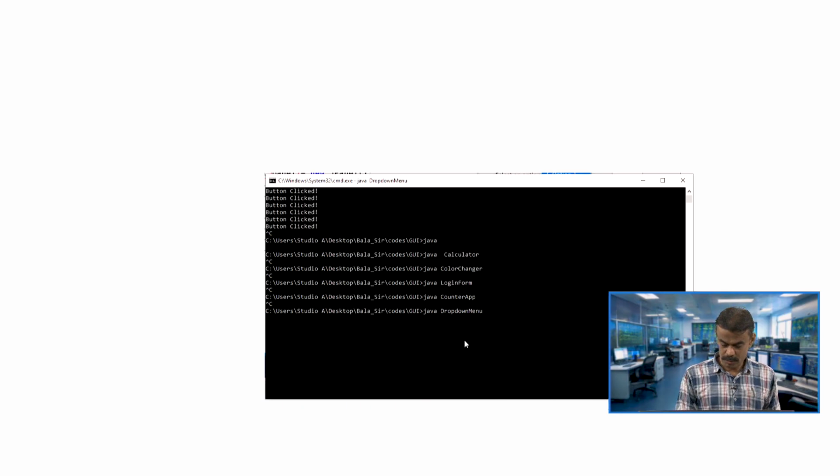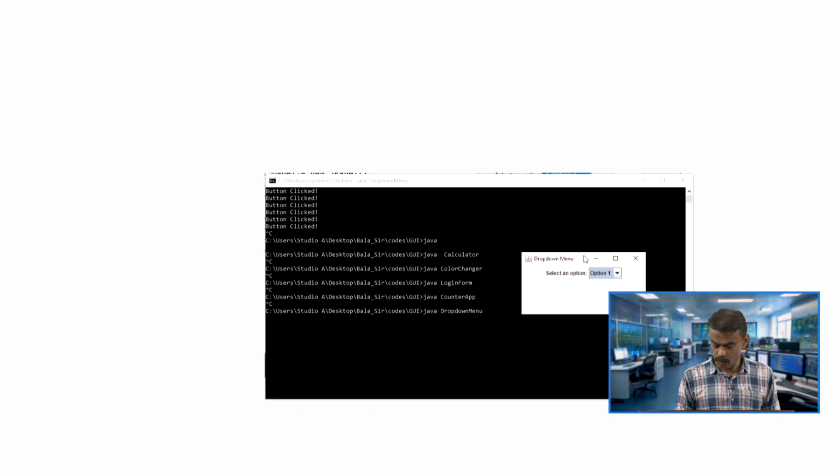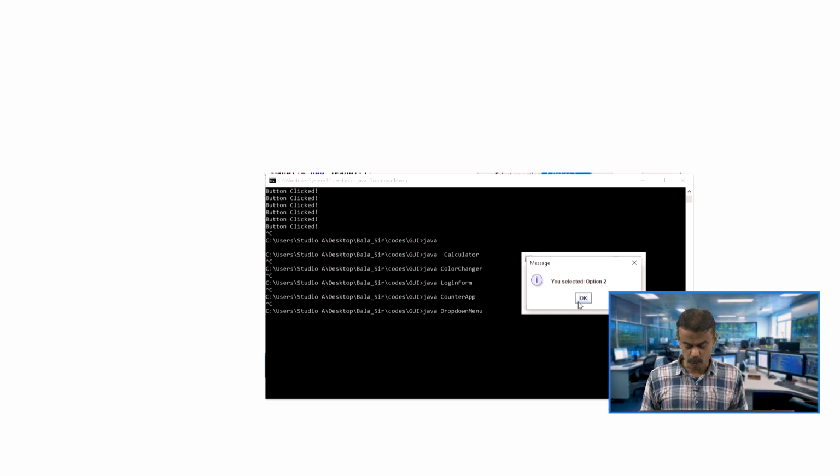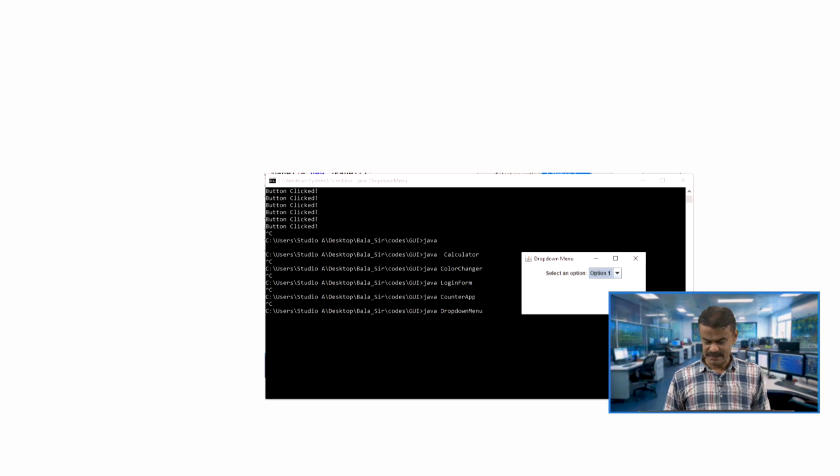So, we will run the code, drop down menu. So, here you go, select an option, right. Let us say I select option 2, right. I click option 2. We will try one more also. Yes, you selected option 2 is being printed. Now I select option 3, you selected option 3, maybe one more left, we select option 1, right. You are getting you selected option 1, right. So, these kind of interesting programs you can run, right.